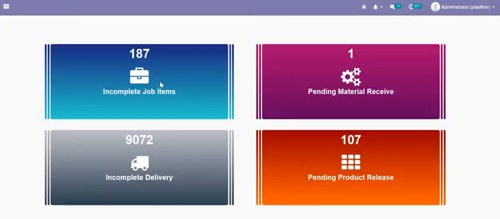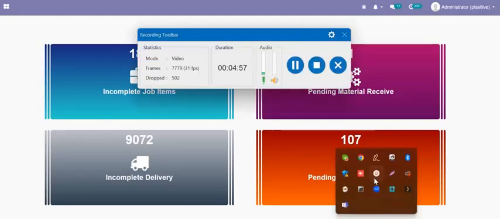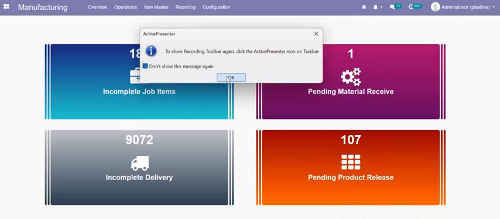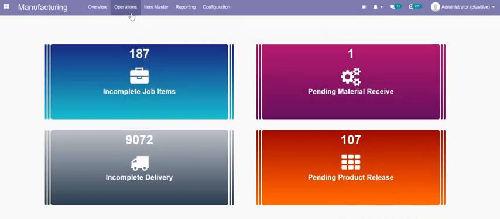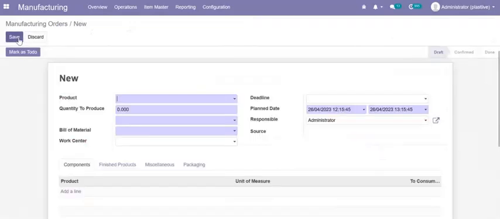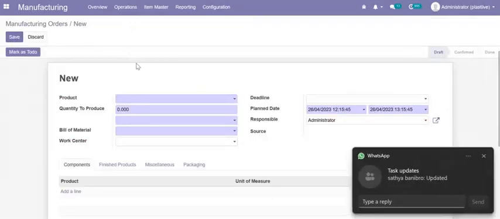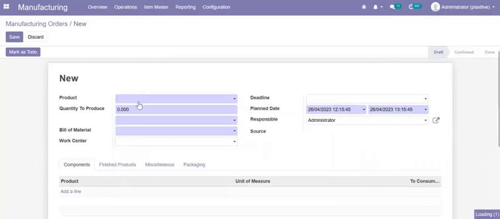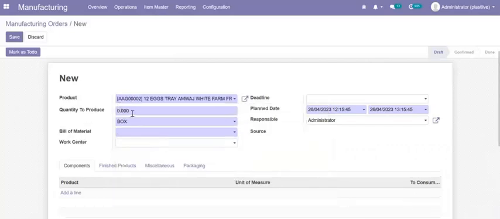And in the manufacturing module, from the manufacturing, you can go to the manufacturing orders menu, and in the manufacturing orders menu, you can create a new manufacturing order that needs to be produced. You can select the product, and once you have selected a product, you can mention the quantity to produce, and you can select the bill of material.